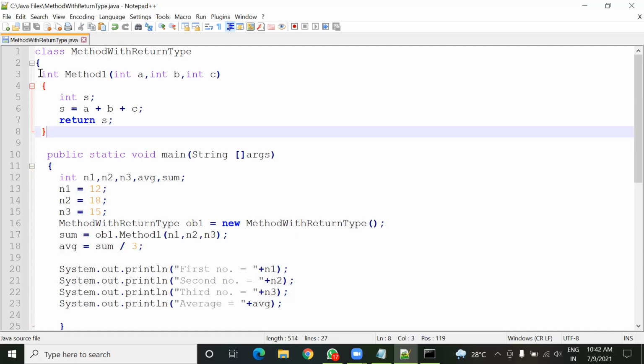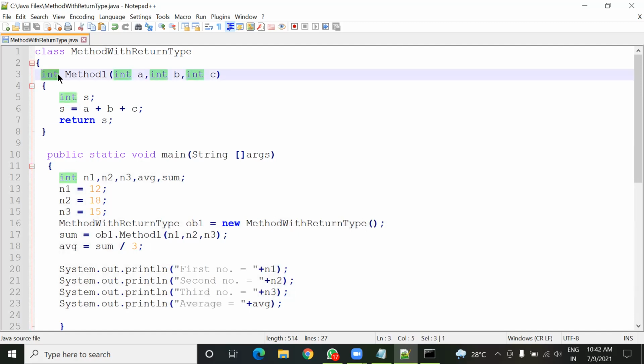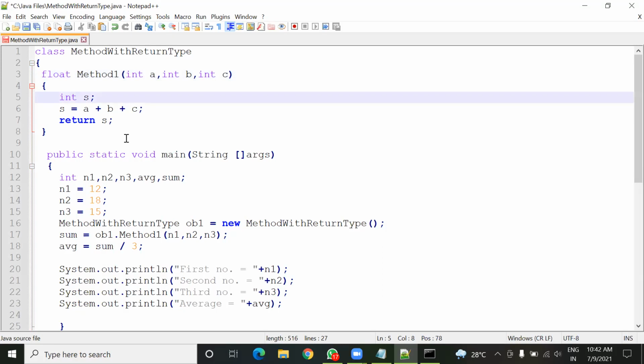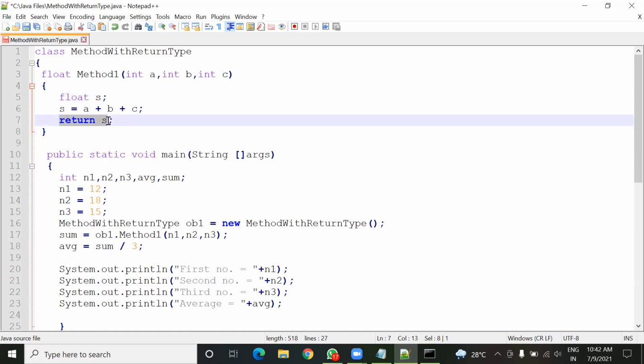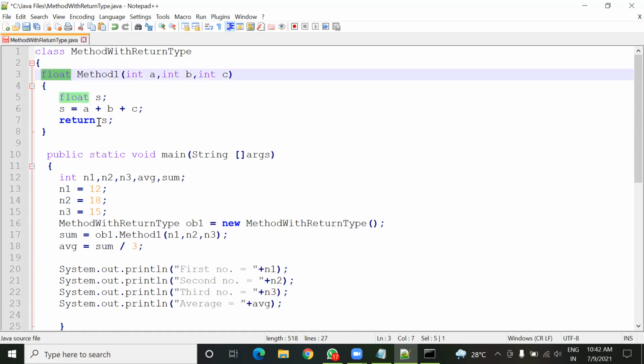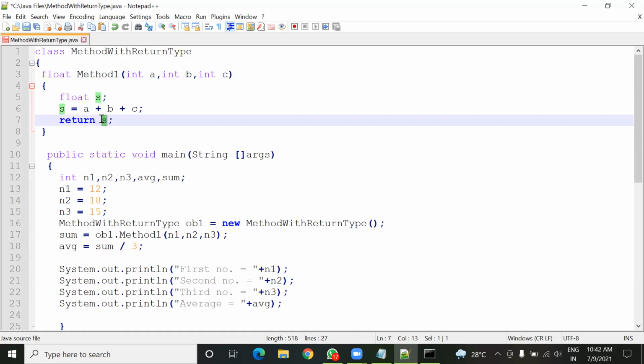We can also change here the data type. For example, if I change it to float, then we have to declare this s variable also as float, because here I am returning the s value, no? Means the s variable. So the return type is float. So this variable type must also be a float.